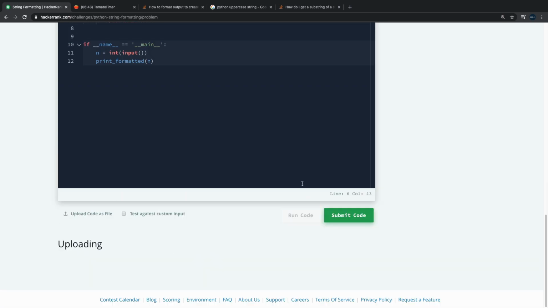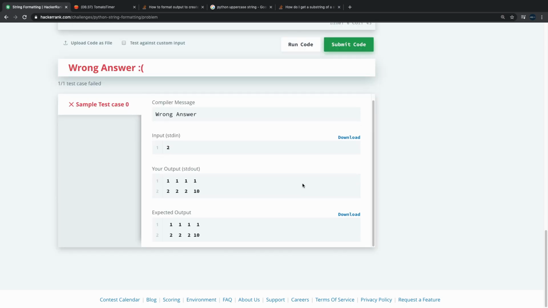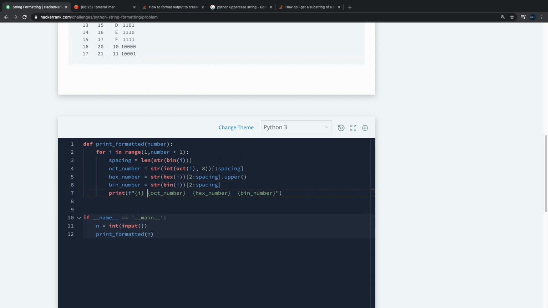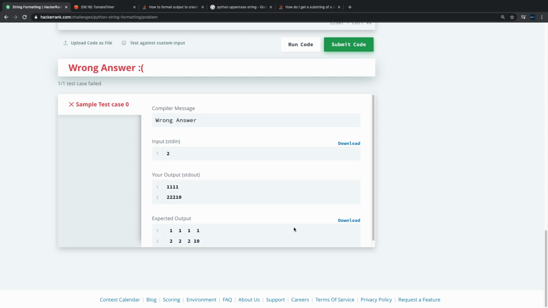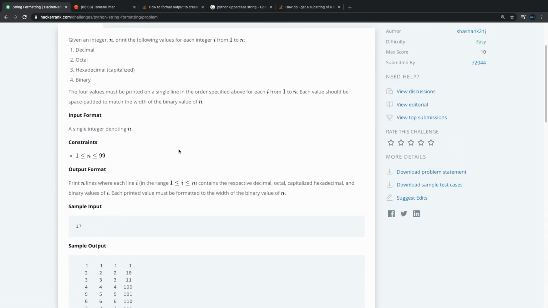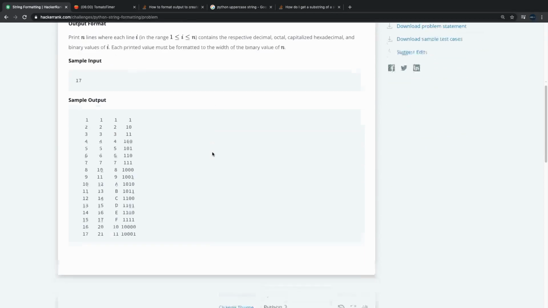If I remove this, one, one, one, two, two, two, 1 0. Yeah, this, let me simply remove these. Now, how is this gonna look? My output 111. Spacing here is the value of width of the binary value of n.